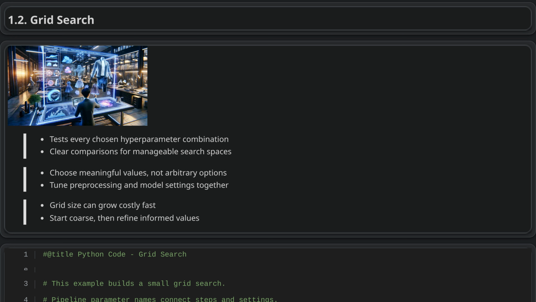Grid search. Grid search tests every specified combination of hyperparameters to find effective model settings. You choose the options to compare, such as feature choices or regularization strength, and the search evaluates them systematically. It is simple, transparent, and useful when the number of possible configurations is manageable.